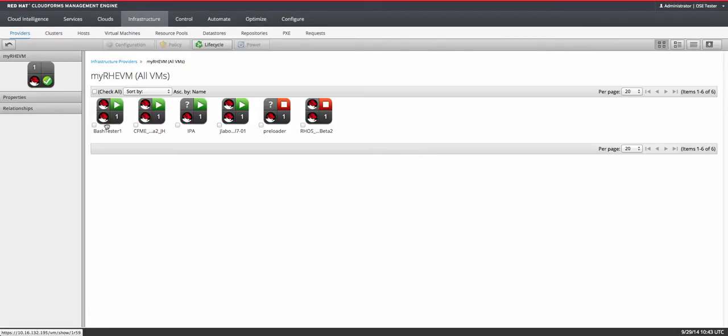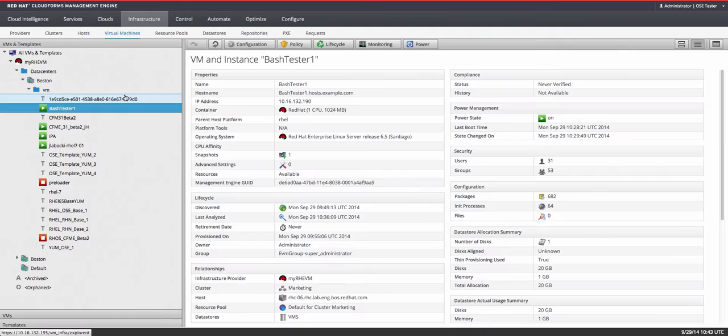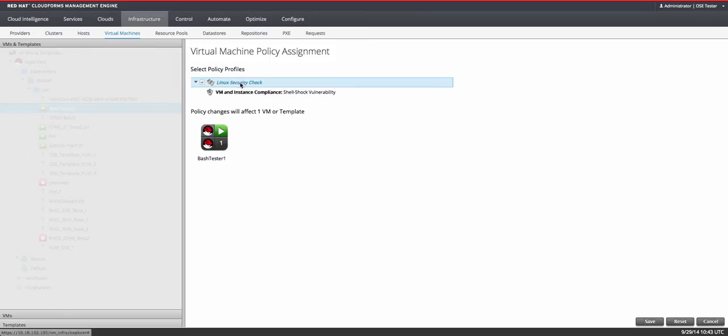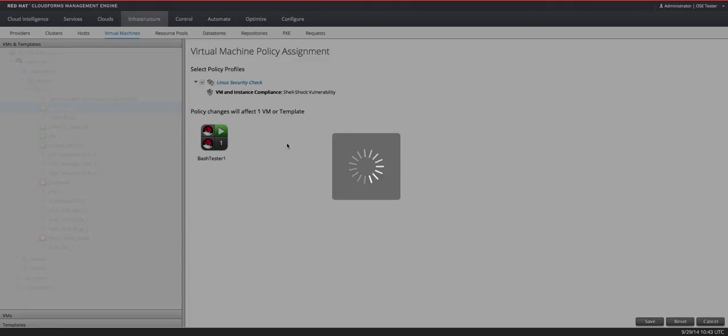So let's select my bash tester one. So here's bash tester one. You can see all of the detail about it: its IP address, host name, packages, and so on. Everything's in here. So the first thing to do is let's manage the policies at bash tester. Currently, there's no policies assigned. If I select the Linux security check, I can assign that to bash tester one.